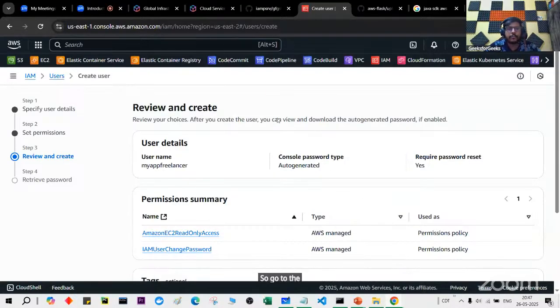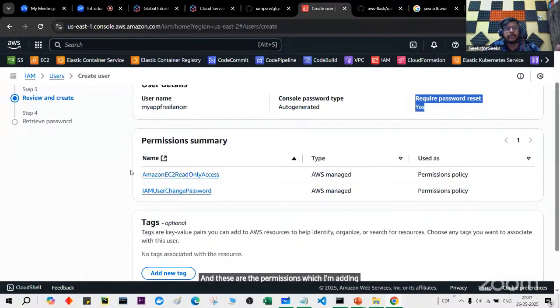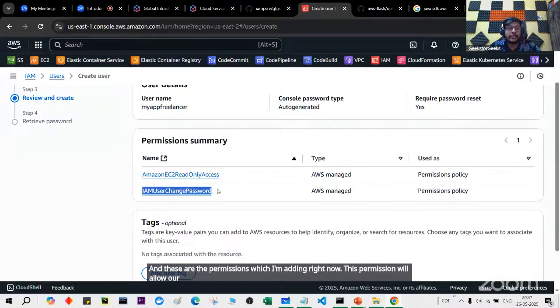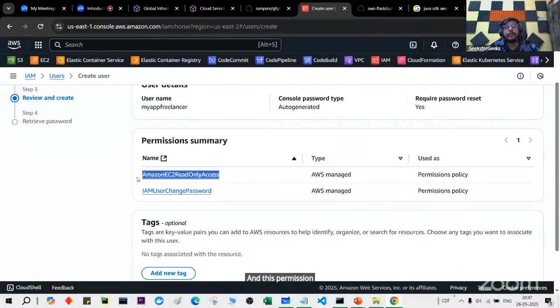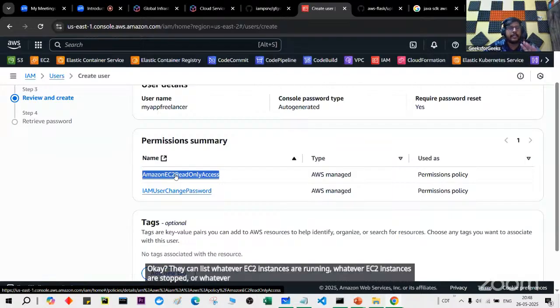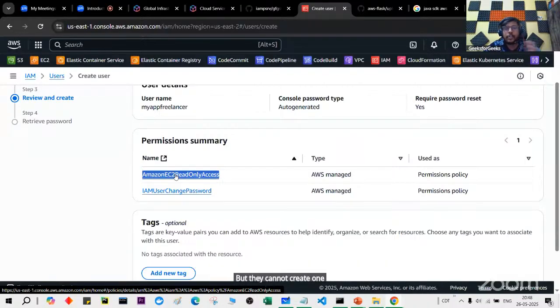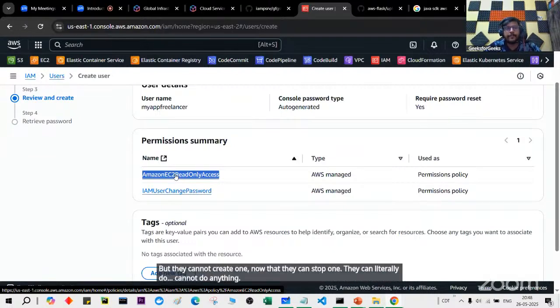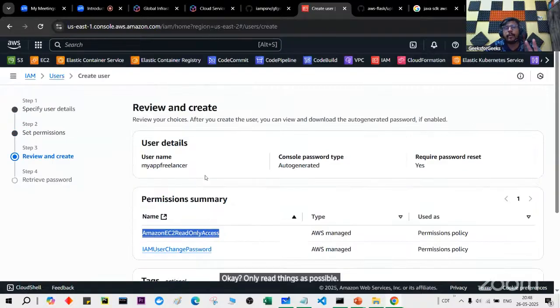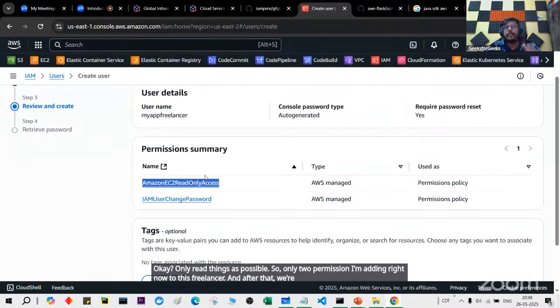So go to the next. From here you can review everything: the username, the console password type, whether a password is required or not, and the permissions I'm adding right now. This permission will allow our freelancer user to change their password, and this permission allows them to access the EC2 console, just to access. They cannot control anything because we are only giving read-only permission. They can list whatever EC2 instances are running or stopped, and get all those details, but they cannot create one, neither can they stop one. They cannot do anything, only reading is possible. So only two permissions I'm adding right now to this freelancer, and after that we're going to test whether it is working or not, and then modify the permissions to check everything's working fine.